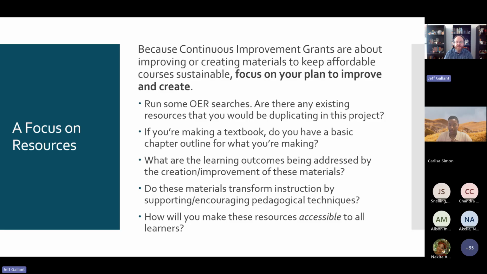Something like accessibility would help too. How are you going to make sure that all of your photos have alt text, for example? Learning outcomes. If you're trying to address a particular course that you're teaching, what are the learning outcomes for those courses? And how is this new set of materials, ancillaries, open course, open textbook, going to meet these learning outcomes? Does it transform how folks are going to teach the course?